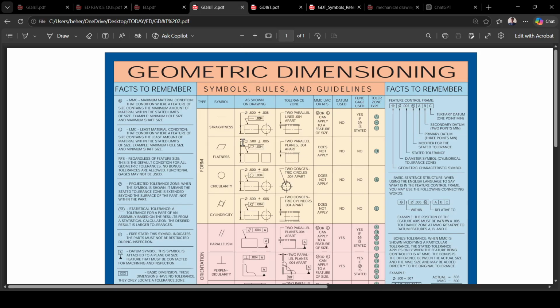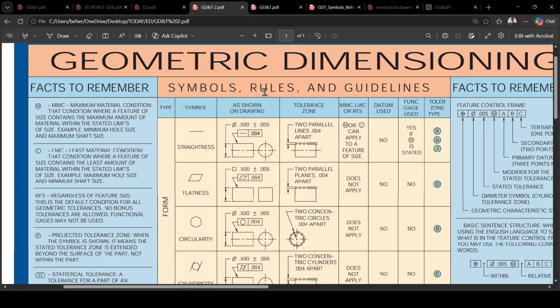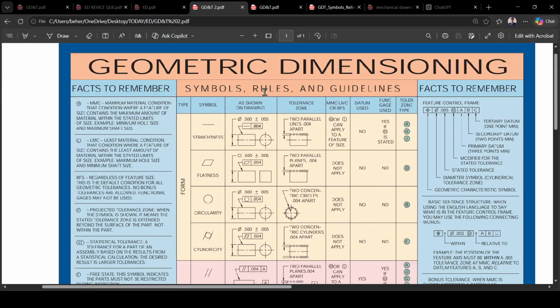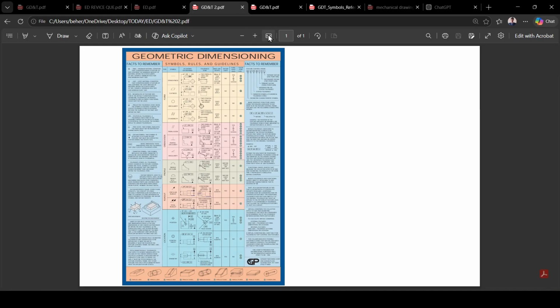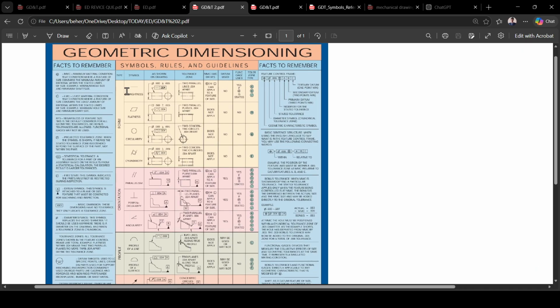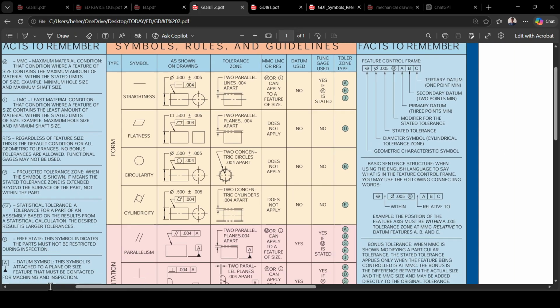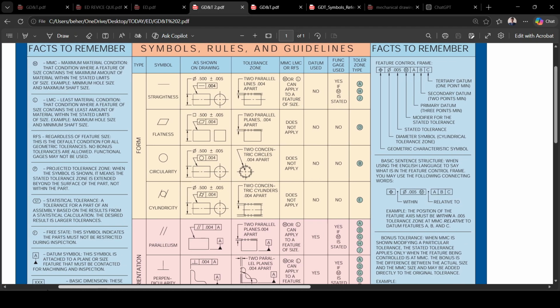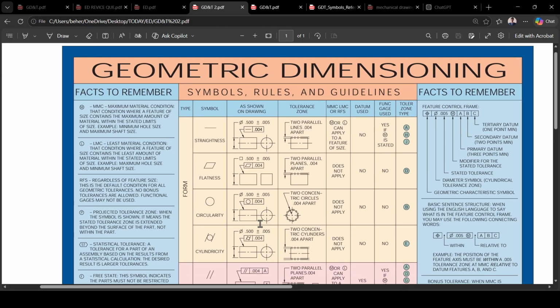So this is my part 3 video. You can clearly understand geometry, dimensioning and tolerances. See that image, then you can clearly understand it. One time I will show you that image. Wait 1 minute. So this is the geometry dimensioning and tolerancing.